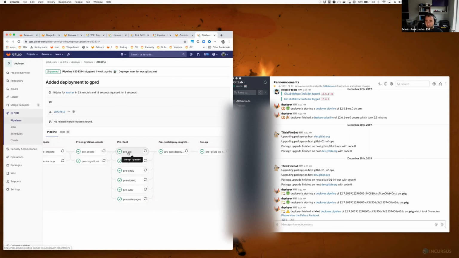So say we have 10 API nodes on pre, we will only roll out maybe 2 at a time. And that way we ensure that we always have availability of our nodes to serve the traffic. This happens across the nodes.